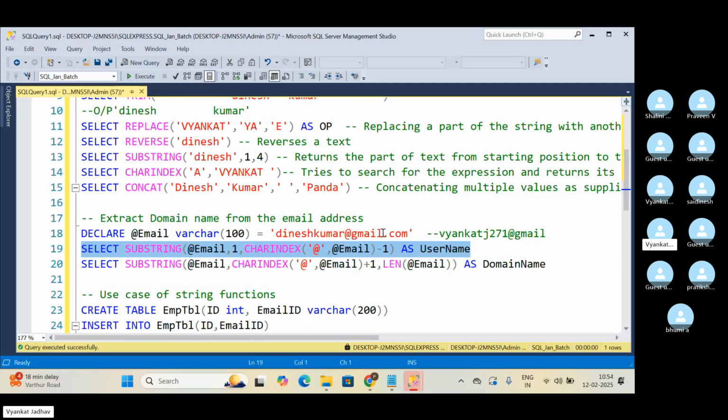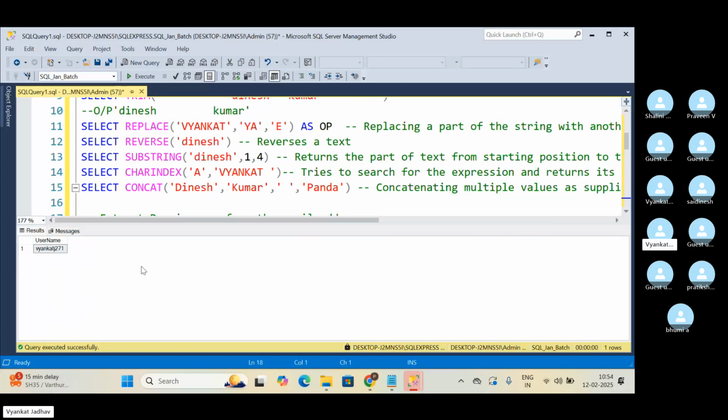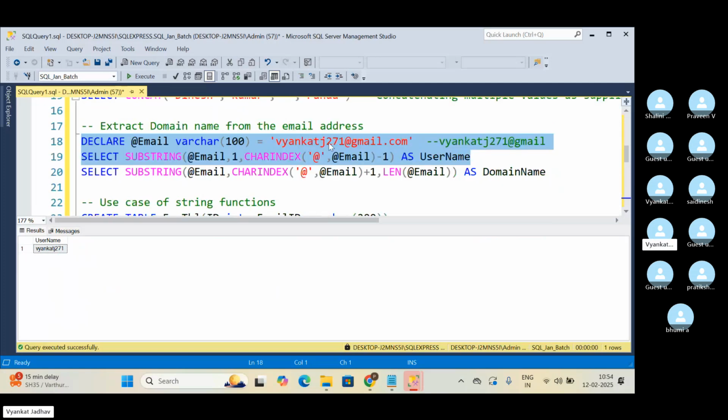So I will write minus here, so that I can get the usernames from any email IDs that I am passing here. Now if suppose I change my email ID from this Dinesh Kumar to this Venkatj271, do you think it will give me the username? Yes, it's giving me the username, Venkatj271, before the @gmail.com.